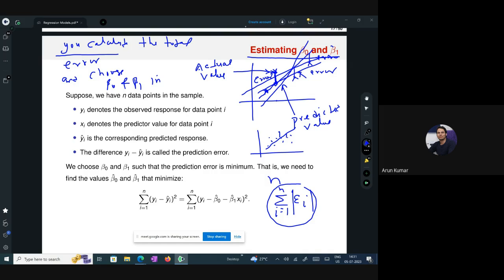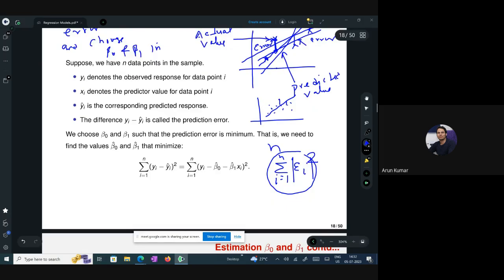The reason is that the modulus function is very difficult to deal with, like you cannot easily take the derivative of it, and that's why the better way is to take epsilon i squared. This is called the residual sum of squares, RSS, which is nothing but the summation i equal to 1 to n of the total error, epsilon i squared.